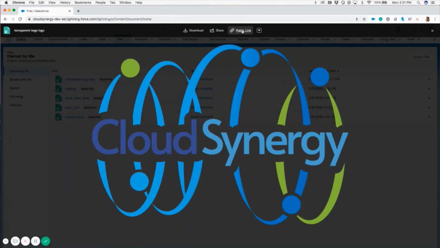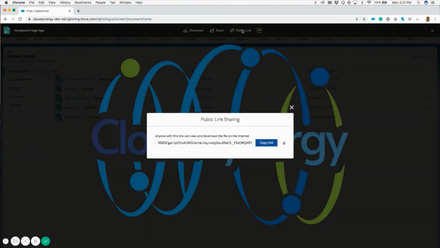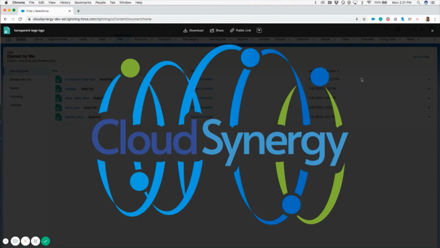And if I click public link, you'll see that I have a link here, which I can copy. If I didn't have a link here, if it hadn't been created, this would say create link instead of copy. I had already done this step, so I just copied this link. And I'll go ahead and exit out.